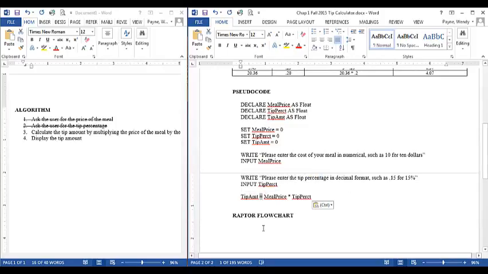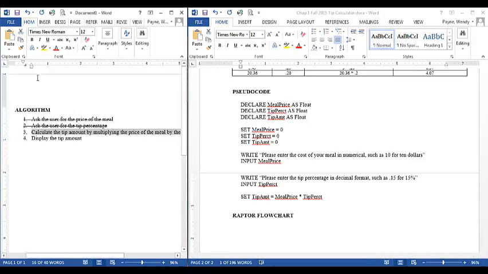The equal sign is the assignment statement, just like we used up here. So we're missing our keyword set. Again, it's taking everything on the right-hand side, storing it on the left-hand side of the equal sign. So now we finished step number 3 in our algorithm. The last step is to display the tip amount.